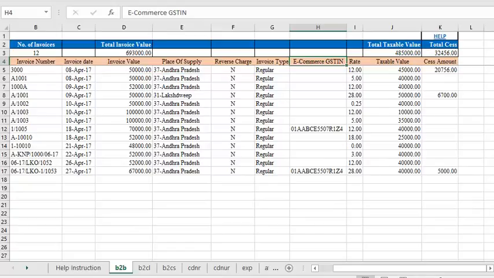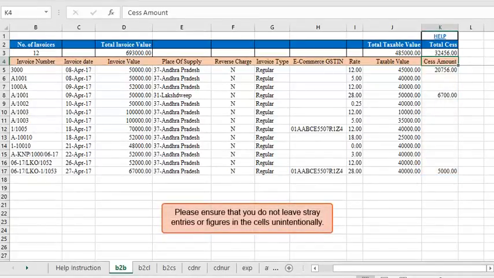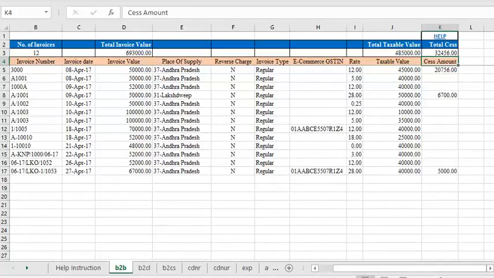Next, if the supply was done through e-commerce, only then enter the GSTN of the e-commerce portal. Finally, enter the cess amount if applicable. Similarly, you can enter the item details of other categories too. Please ensure that you do not leave stray entries or figures in the cells unintentionally. It is recommended that you store these Excel template files at a convenient location on your computer and name the files to indicate the corresponding tax period and GSTN.